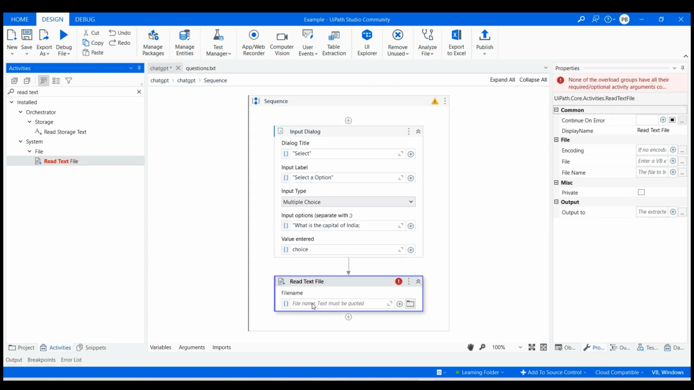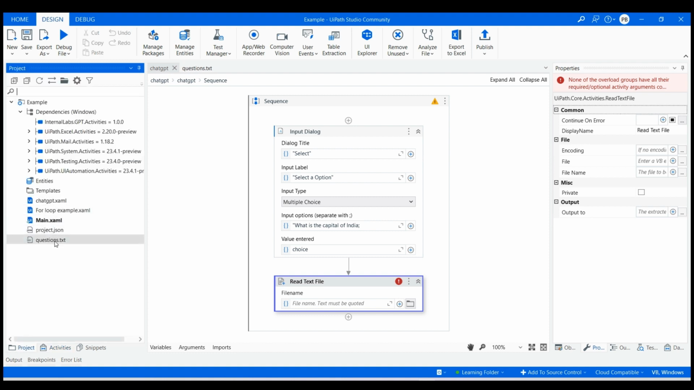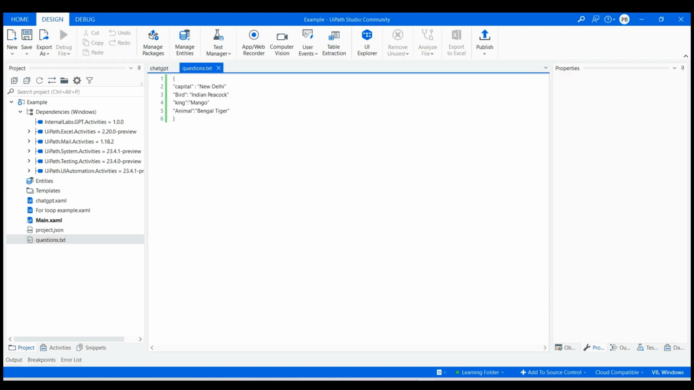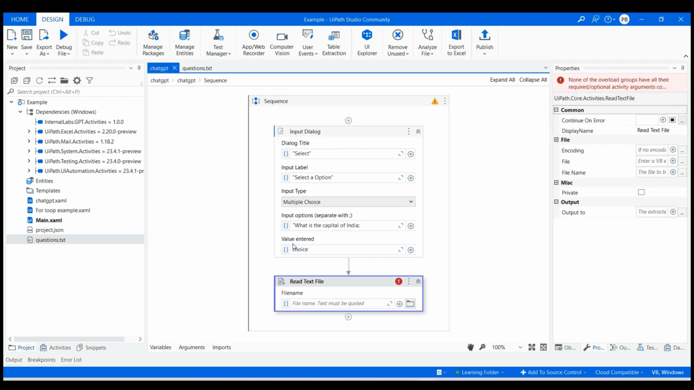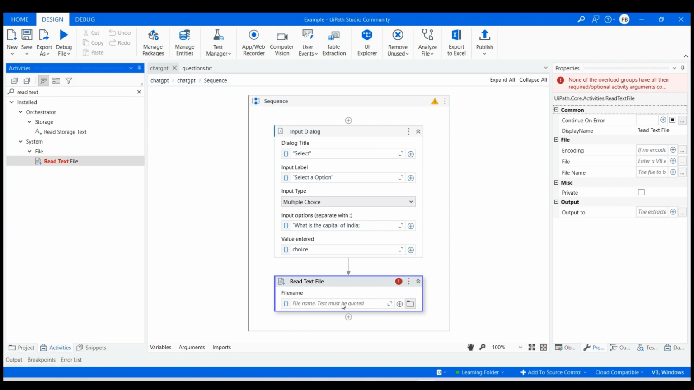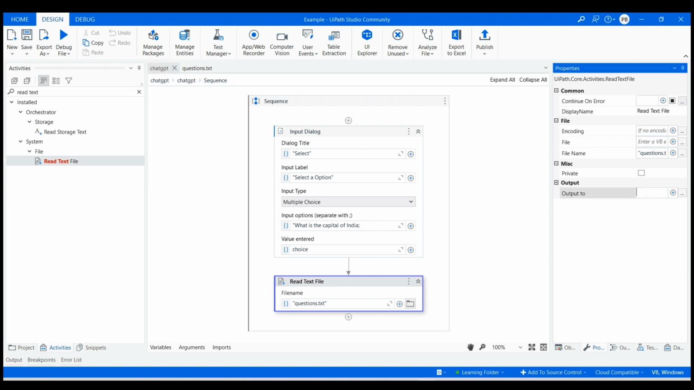Next, drag and drop read text file activity and provide the file name in quotes, which is questions.txt. The questions.txt is a text file which I have created inside the UiPath project panel, and it has the data in key value pair enclosed in curly brackets. In the output section, to store the contents of the file, create a variable named read by following the same process.